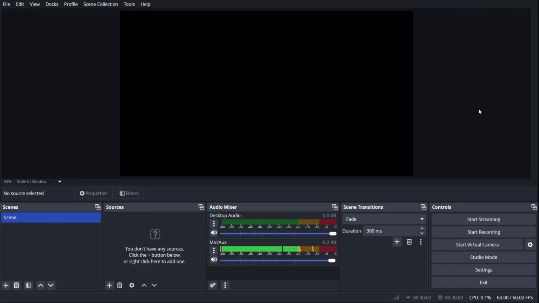As you open OBS, you will see the main interface, which consists mainly of the preview window and 5 main panels: scenes, sources, audio mixer, scene transitions, and controls. But before diving deeper into each and every one of them, we should configure the most important settings that you will ever need inside OBS.